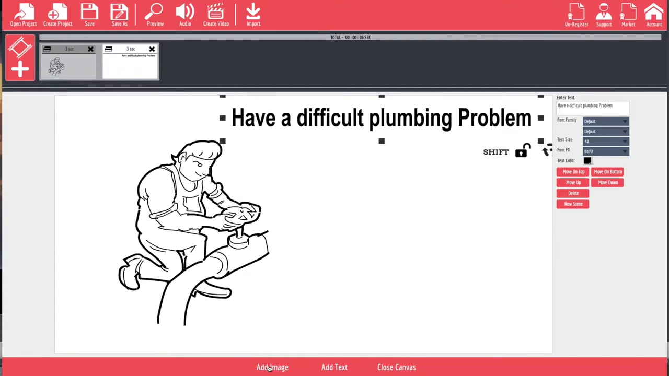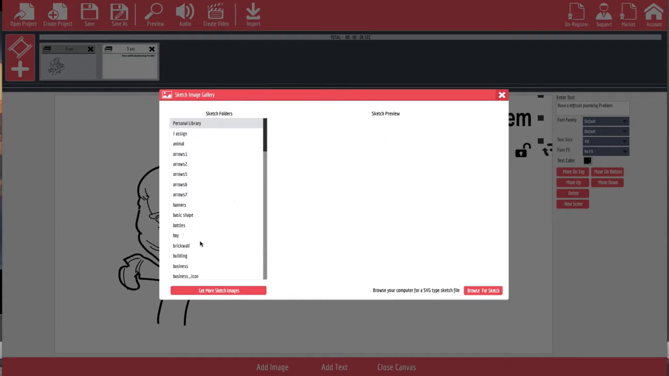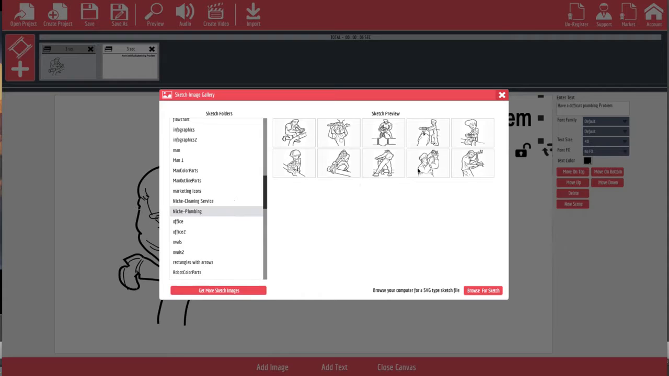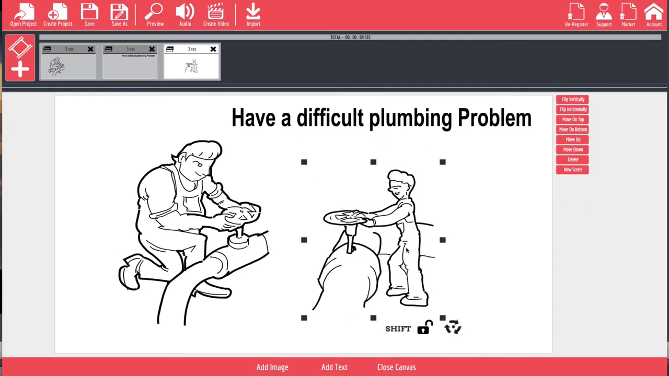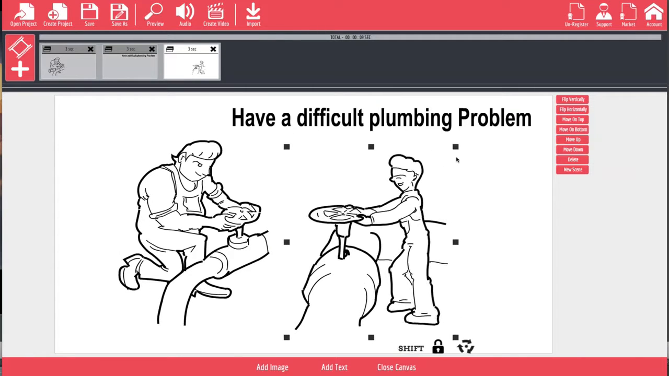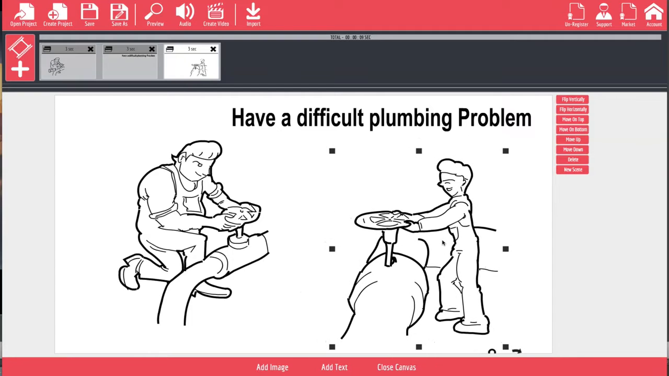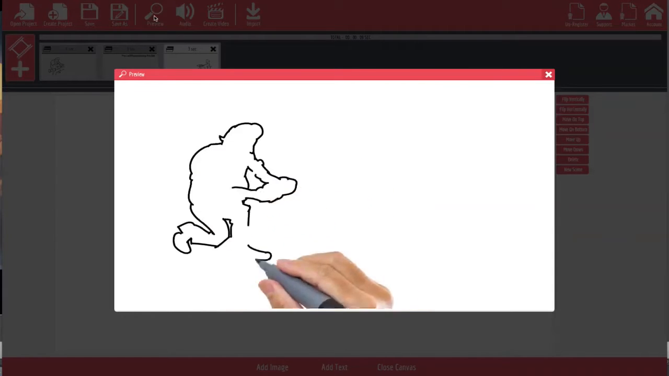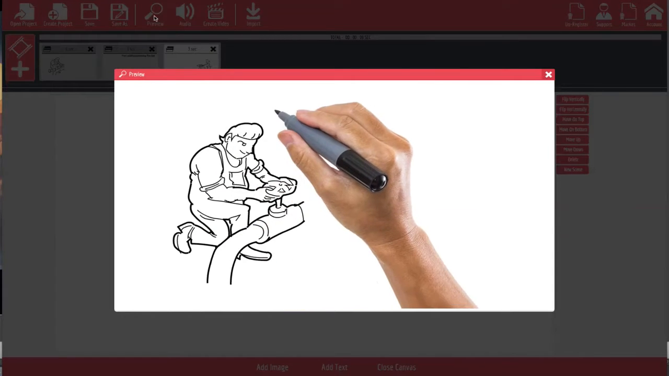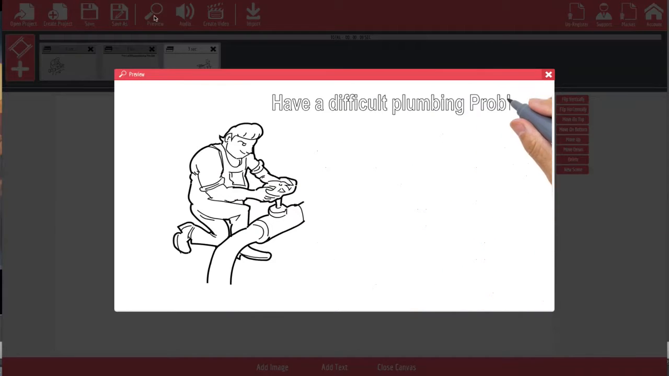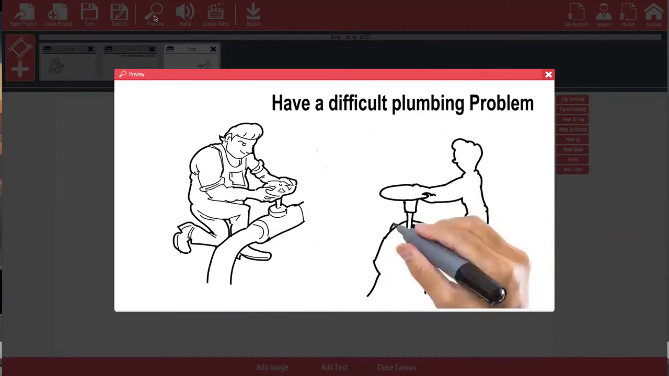So for instance, we could hit Add Image, and if we go back to our plumbing niche here, we could show, let's see, how about this guy right here? And again, we can resize this. Okay, and already we've got a slide here, and if we play this back by hitting Preview, you can see that it's going to draw out the plumbing guy. It's going to say, have a difficult plumbing problem, and then draw our other picture.